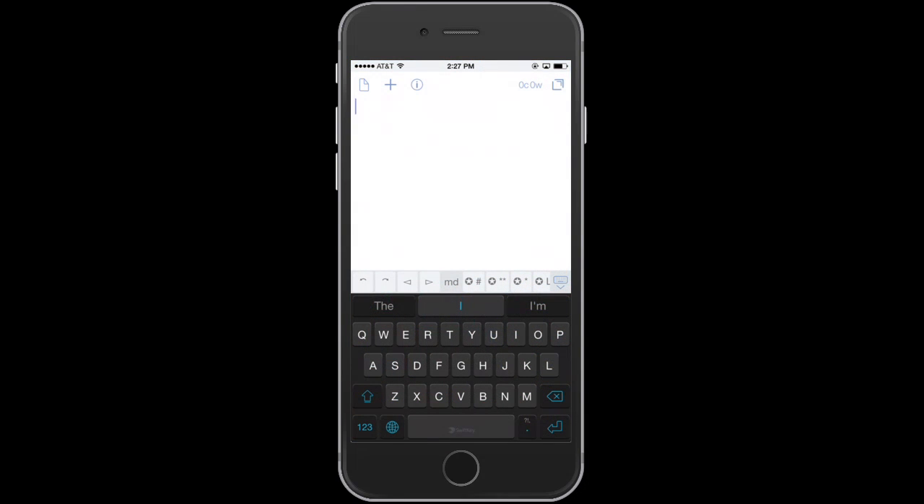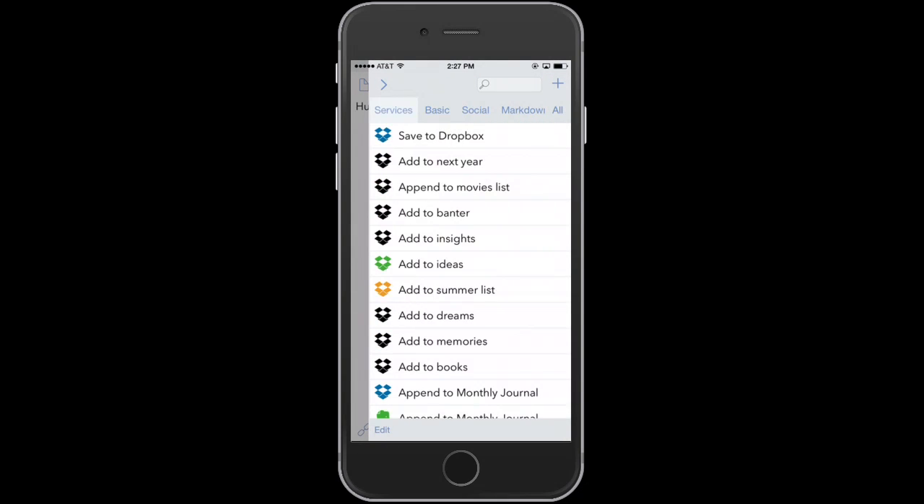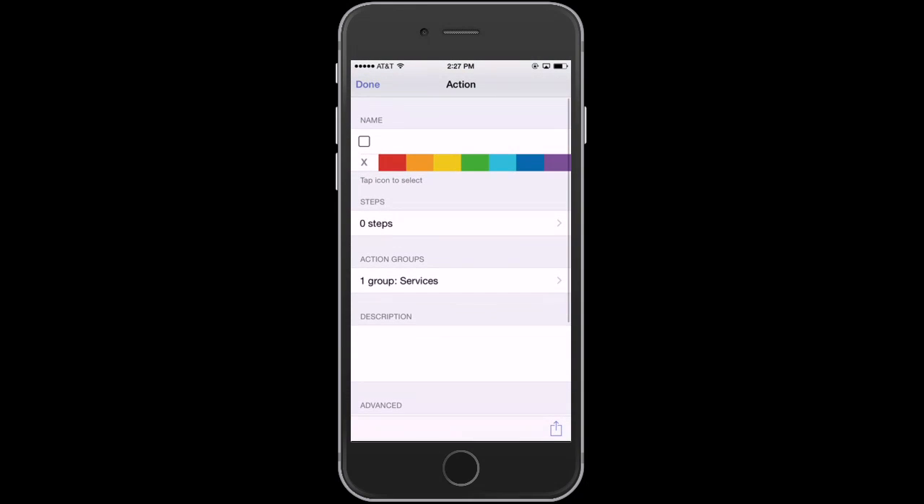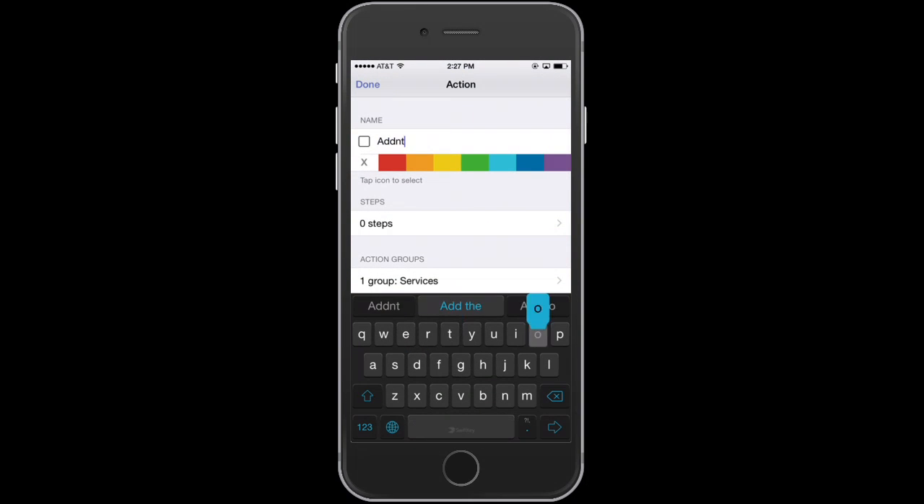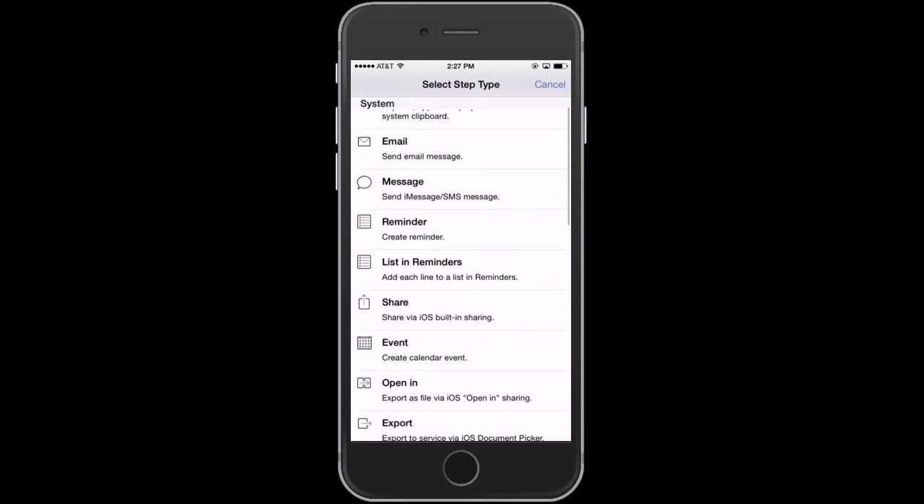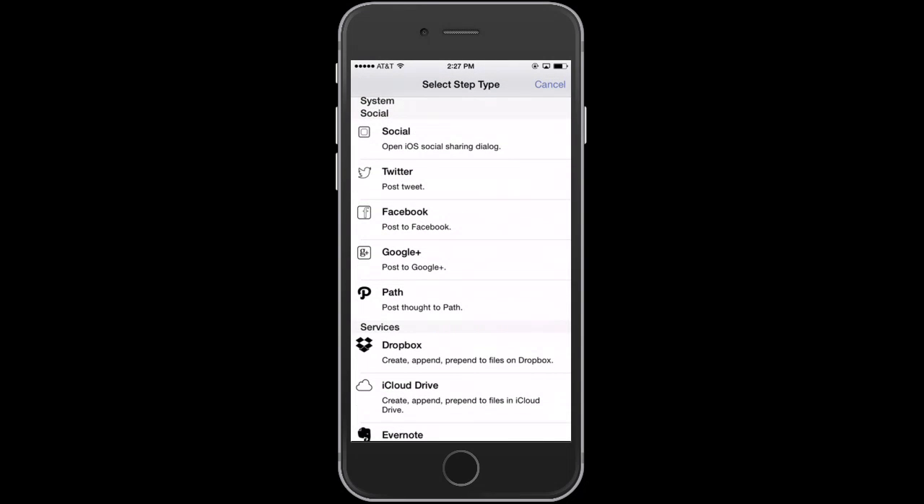I type in the thing that I want to add. And then I create an action. I only have to create this action once. But when I go here, I can click the plus button and I can click Create Action. And I can say I want this action to be Add to Grocery List. And I can even give it a color. And I'll hit the steps and I'll give it an action step. And the action step I want to give it is with Dropbox.